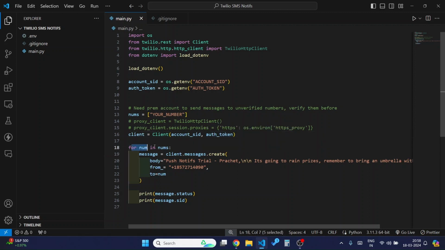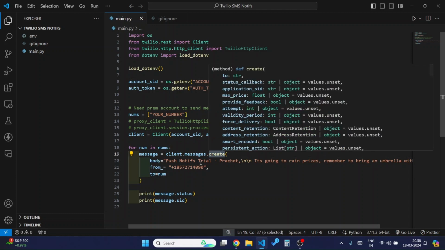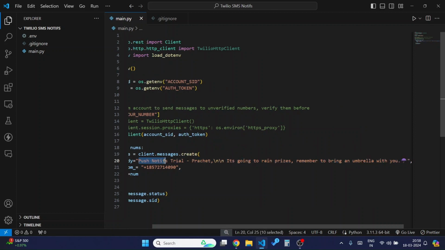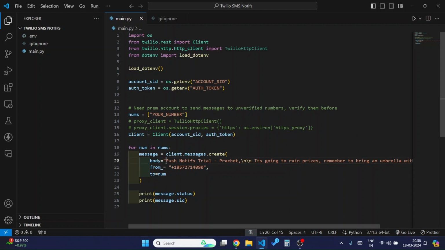So to send message to your number, all you need to do is create a message variable in which you use the created client connection and select the method you want to use, which is the messages method, and you create the message. So to create a message, all you require is a body. A body is the message which will be sent. So you can customize this message, you can add emojis, you can also use HTML content to add images as well in this text.